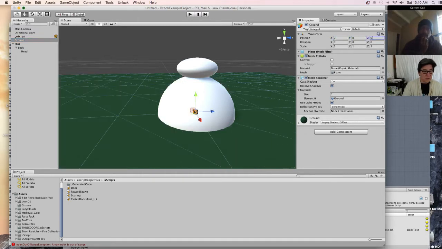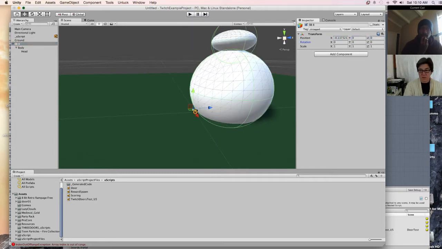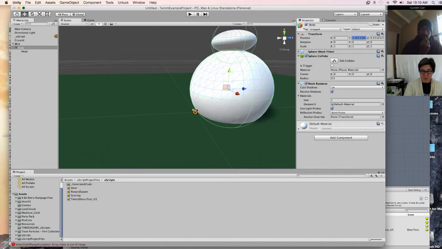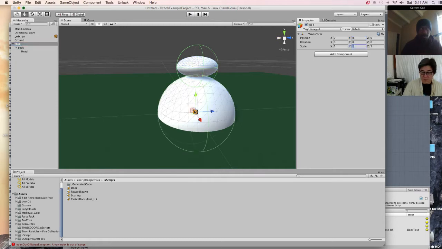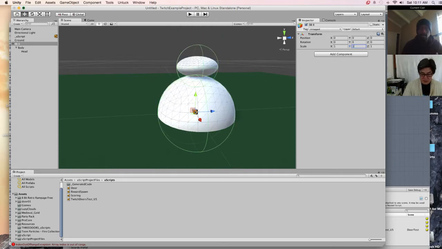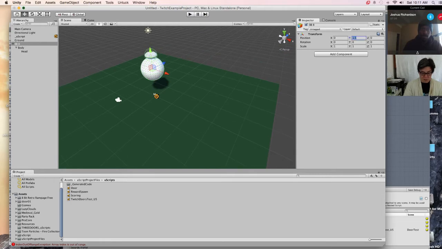Let's see, 0, 0, 0. Let's get everything in alignment, right? I want to make sure everything is A-OK. Let's see, 0.5. Let's call it 0.5. Let's call this 0.6. Okay, now this should be on the ground. Let's move him up by 1.5 by half. Nope. So that was my scale. Sorry, hold on. 1.5. Let's just call it that for now. Actually, I think 0.5 is probably closer.